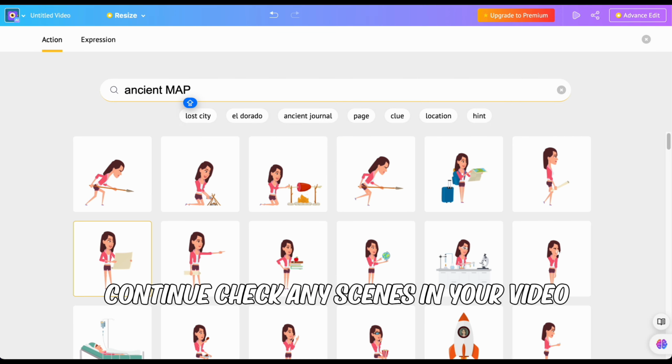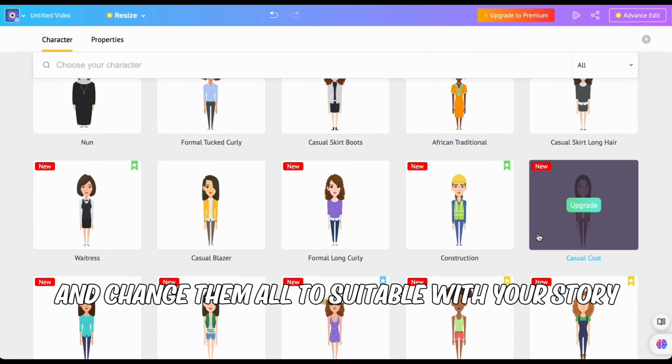Continue to check all the scenes in your video and change them to suit your story.